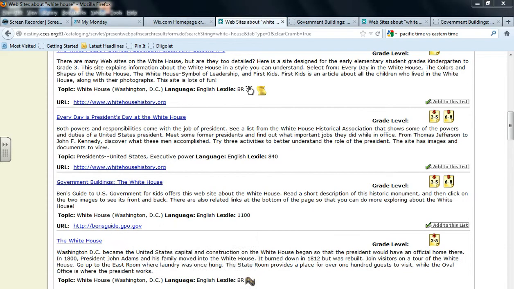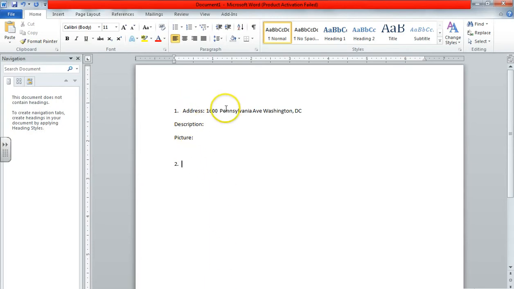And then I'm going to open a Word document. My first location, I need the address. So it's 1600 Pennsylvania Avenue, Washington, D.C. Then I'm going to get from my notes a description. So just for the sake of time, I'm just going to say the home of the president. Of course, you will have much more information in your description.